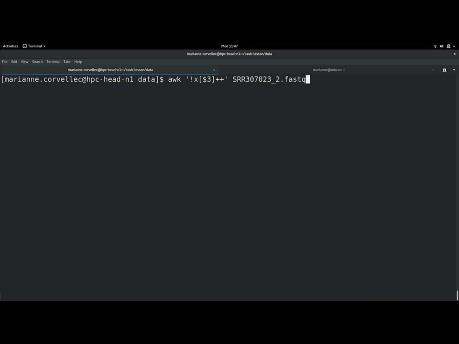Or if I want just to print the third field, you found it. Print, dollar sign 3. Perfect. Now let's decrypt the condition.